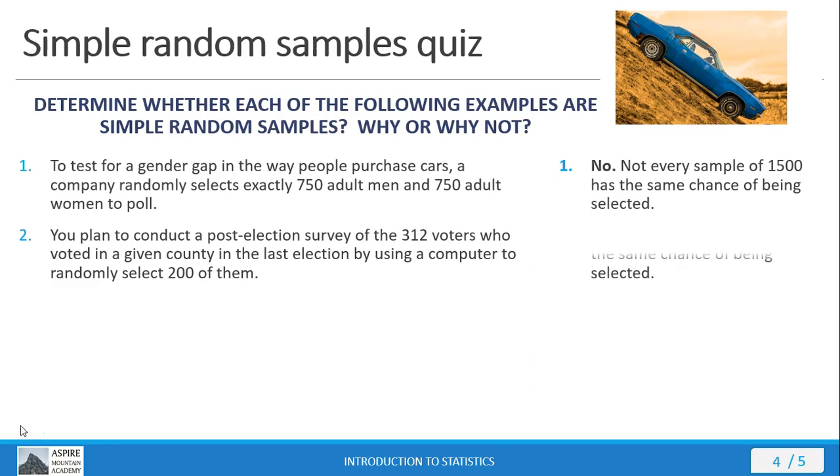Again, pause the video, come up with your answer, then come back and we'll see how well you did. Okay, let's see if you got this. So I hope you said yes. Every sample of 200 people that you're going to get from the population of 312 has the same chance of being selected. And so that makes this a simple random sample.